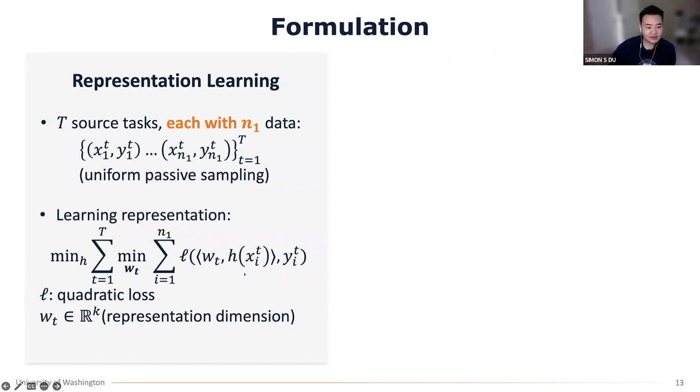So i is the index for the number of the data for the t-th task, a small task. Okay, and y is a label. So this is how you learn. The goal of this step is to learn this h, which is a good representation function.